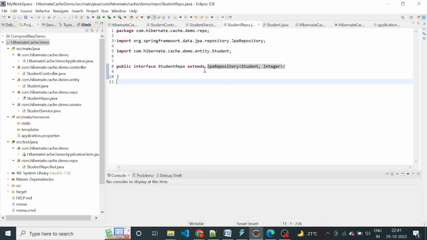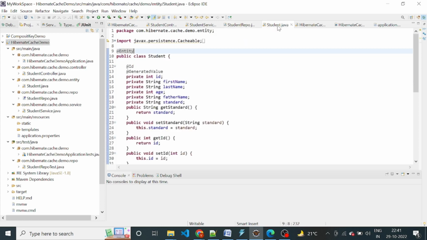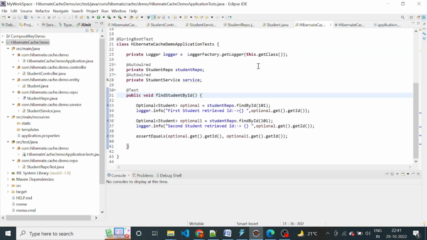Our repo class just extends JPA repository, so we can use the find by ID method. This is our entity class, and this is our test class where we are going to test our application. In this class, as we can see, we just call the repo class's find by ID method directly. We don't use the service layer here.